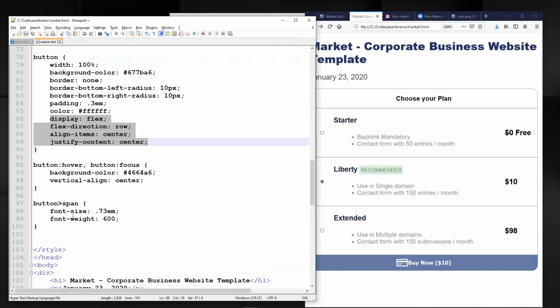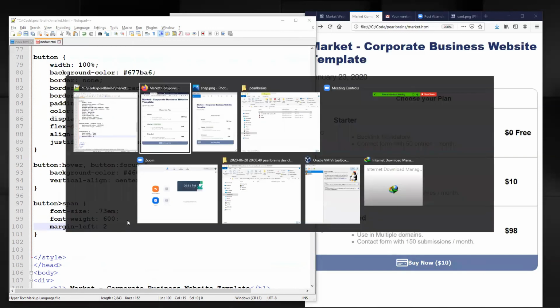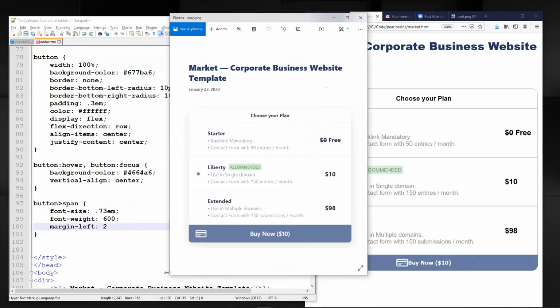Yeah, so for that case, we can now put a margin between the image and the buy now. So we do margin left to, how big is it? Let's see. Ho ho ho! We're actually wrong. They are not both in the middle. Do you see that?